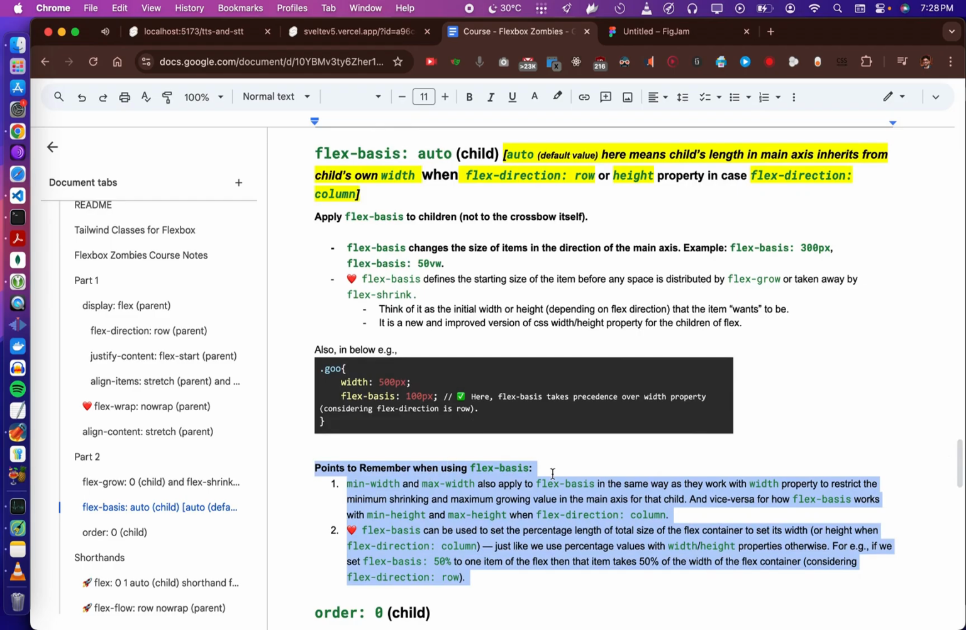Min width and max width also apply to flex basis in the same way as they work with the width property, to restrict the minimum shrinking and maximum growing in the main axis for that child. Very simple. Also vice versa, flex basis works with min height and max height in case the flex direction is column. Very simple.